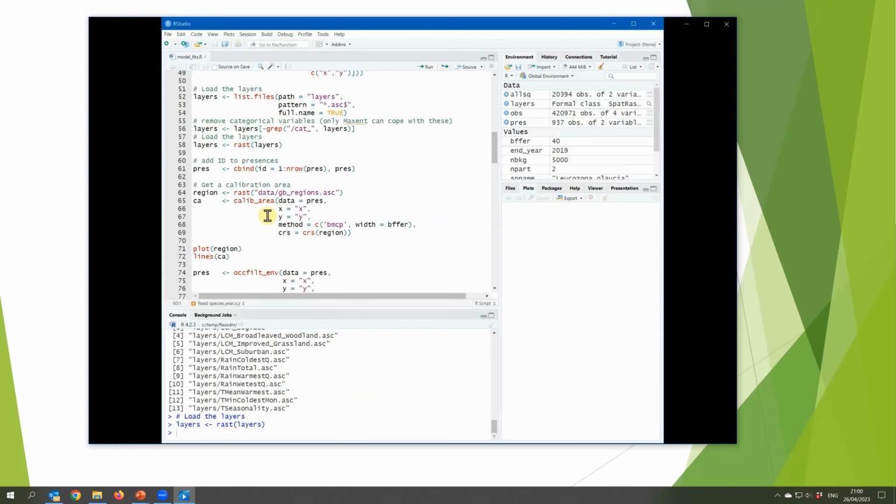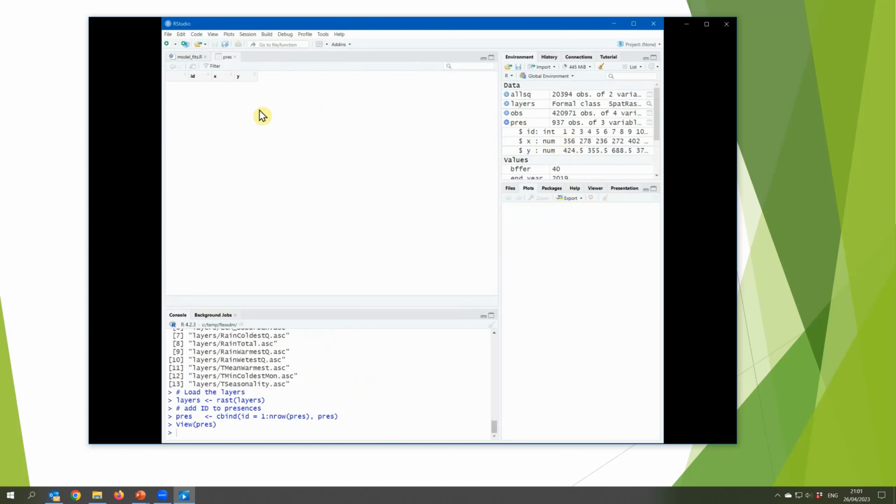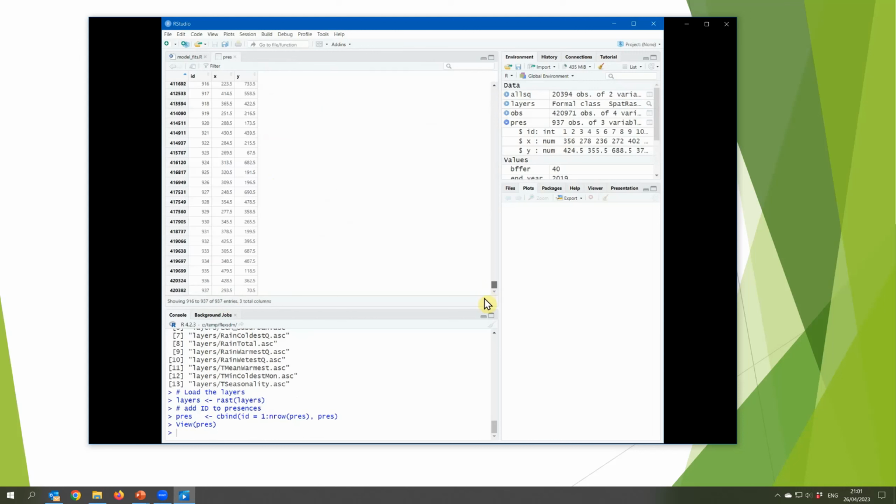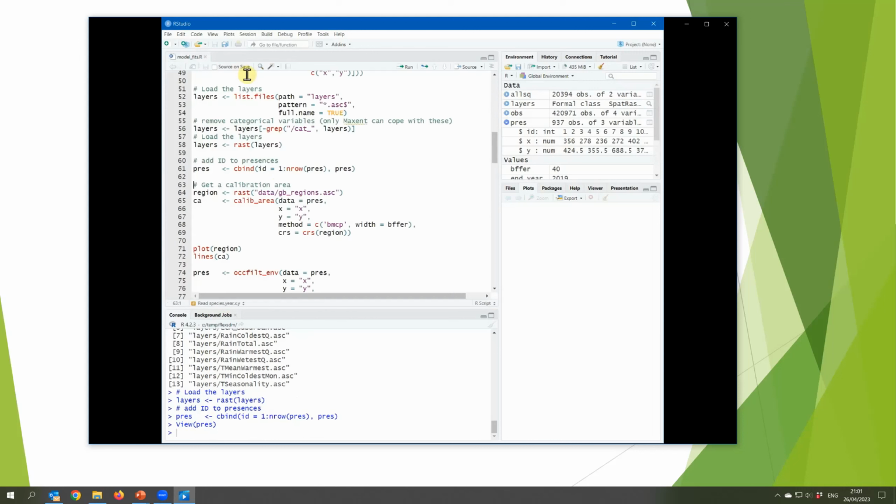For some of these procedures, we actually need to put a unique identifier on each of the rows. So I'm adding an ID column to the presences, which is simply going to be a number running from 1 to however many presences there are. So if we look at the presences, you can see there are just X, Y's. If we run this operation, they're now ID and X, Y, and each of the rows is simply numbered 1 to however many there are, 937.